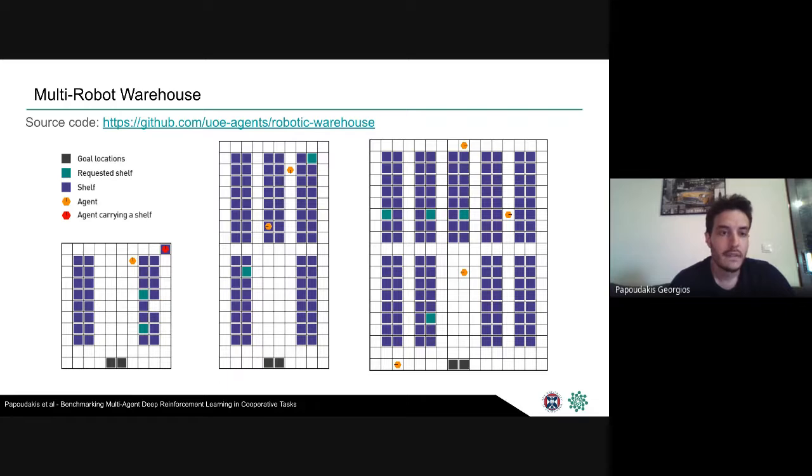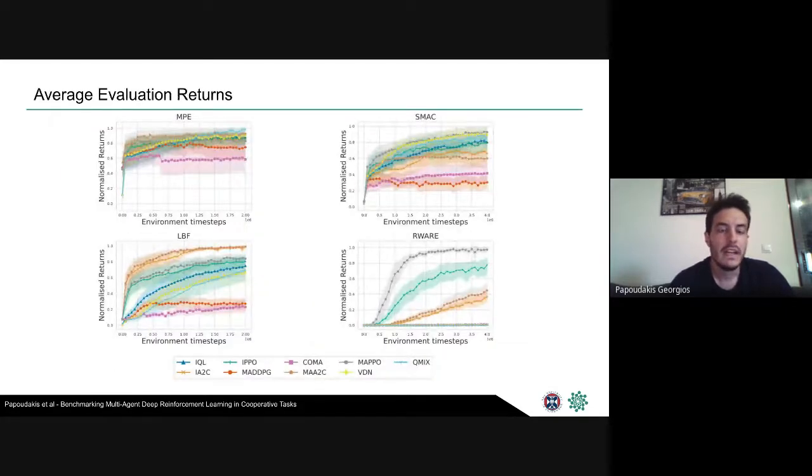Then finally, we present some evaluation returns. Here we present the average evaluation returns of all algorithms, averaged over all tasks within an environment. Practically, we go in each task, for example in the multi-agent particle environment, and we normalize the return in the 0-1 range for all algorithms, and then we take the average over all tasks, and we also present the confidence intervals. In general, we can see that QMIX performs the best in the multi-agent particle environment.